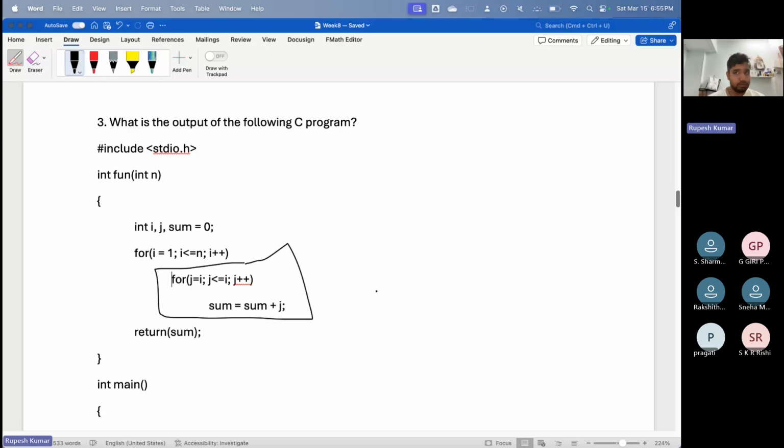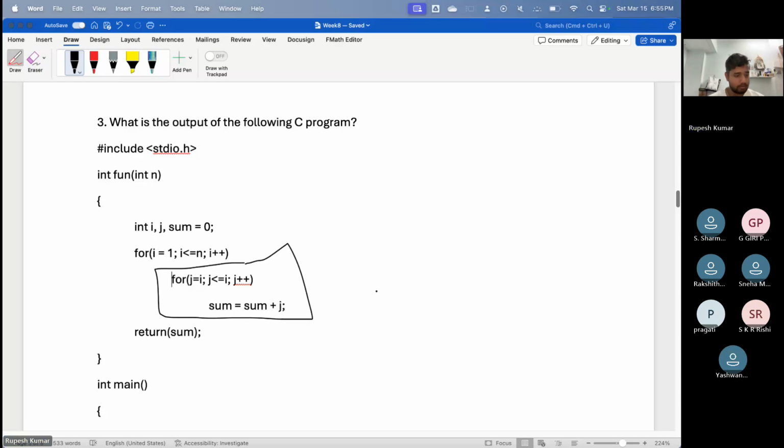Is the explanation clear for this problem? So we have a function that takes one single integer argument as input and returns an integer value. Inside the function, we are declaring three integer variables, i, j, and sum, and we are assigning the value 0 to sum. Then we have a for loop that runs from i equals 1 to n.